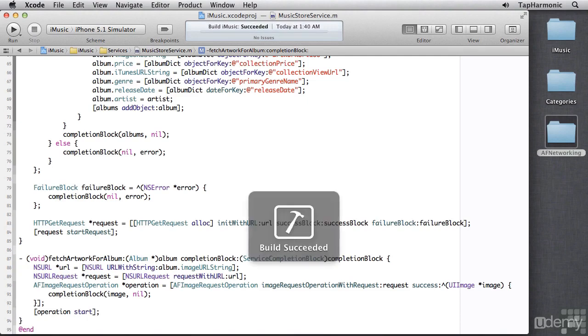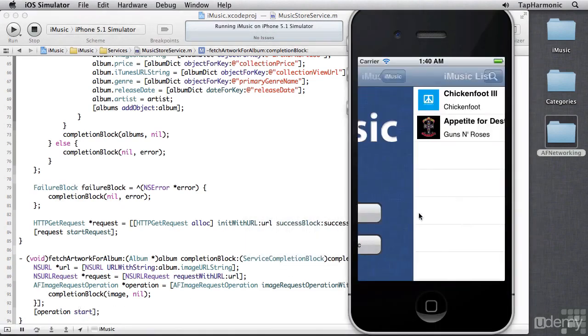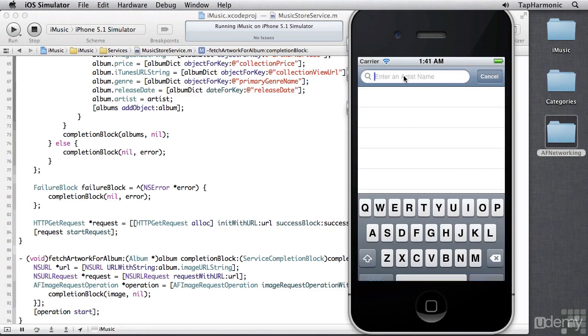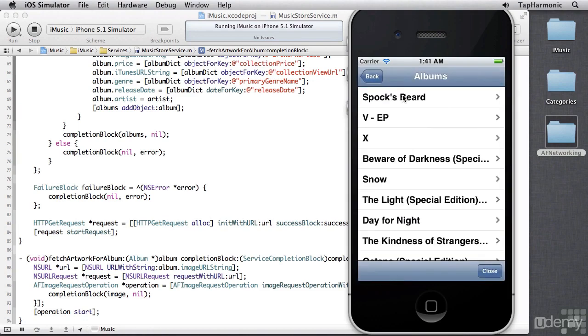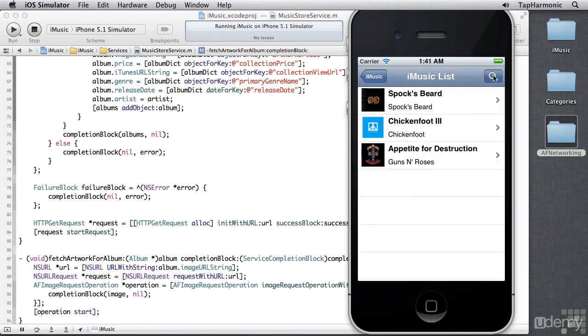Let's just compile, make sure that looks good, and run the app again. And this should hopefully provide us the same implementation that we had before. So I'll have to search for a new artist, and I'll type Spoke. And there we go. We can see that the AFImageRequestOperation has worked successfully, and I can save that to the list, and it looks good.